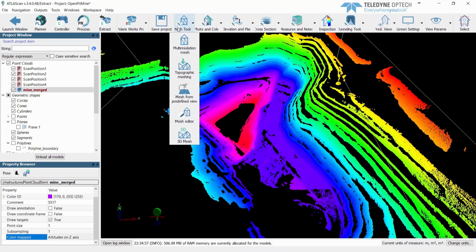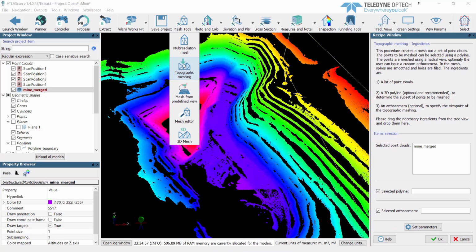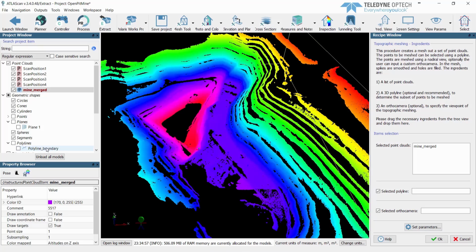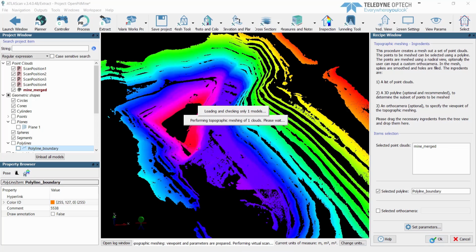For the next step, we create a DTM or topographical mesh using the point cloud we just created, and a polyline feature to be used as a boundary for our DTM. After that, we can start the modeling process.